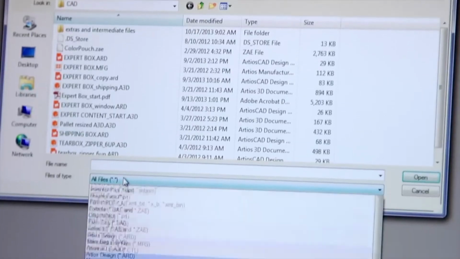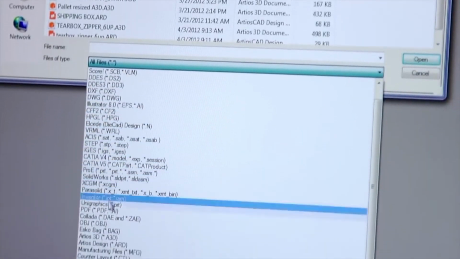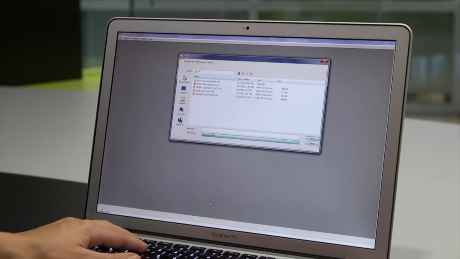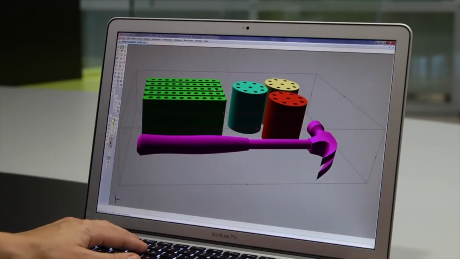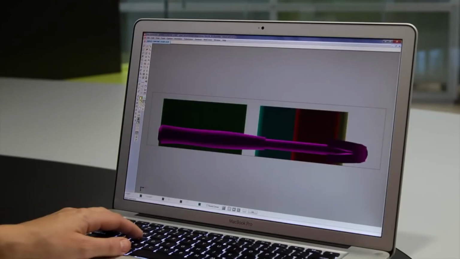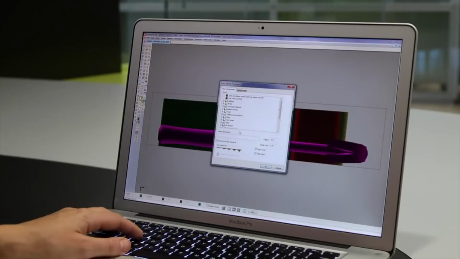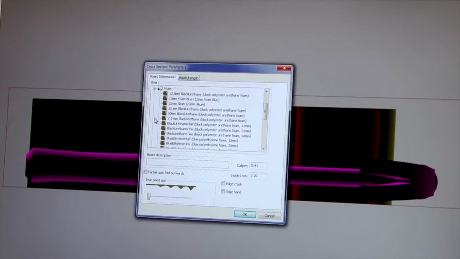You design your packaging for a real product, so why not build the packaging from that product? ArtiosCAD can import 3D product models and build your packaging around them. You can easily create internal fitments and supports using ArtiosCAD's unique 3D design tools.